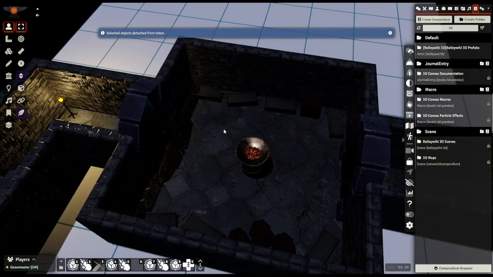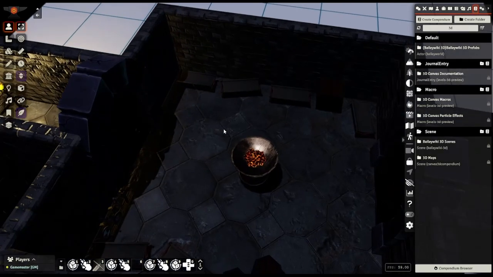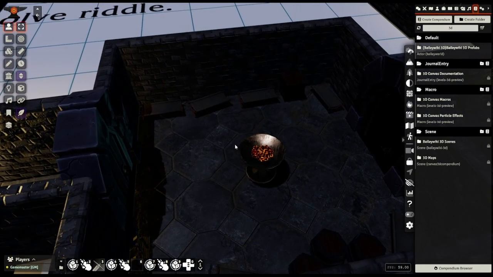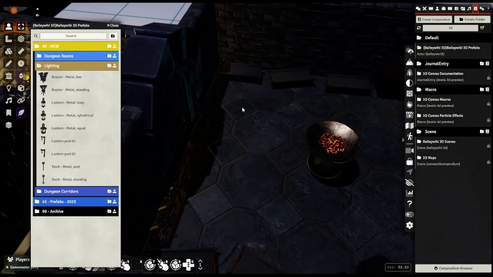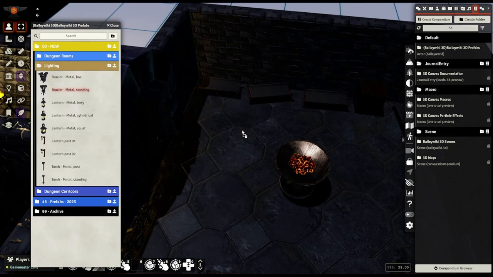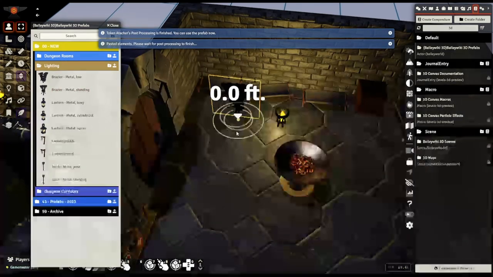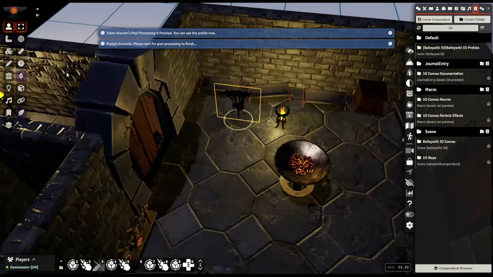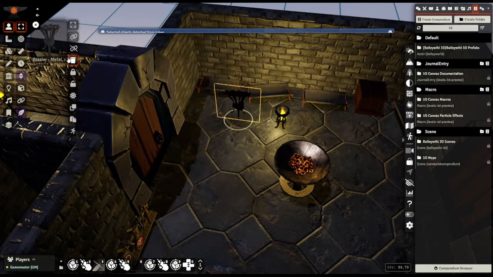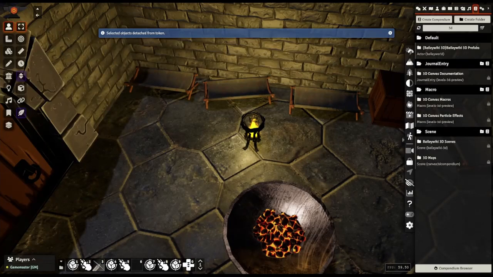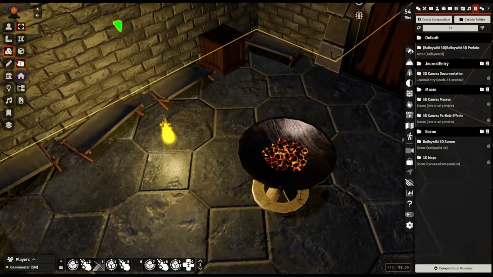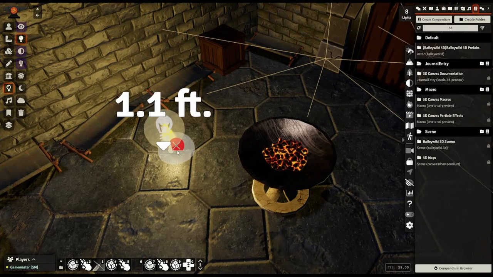Looking good. And let's put a fire in this brazier too. I could make a new fire, but let's just take one we've already made. Like, say, this brazier here. Put it into the scene. And then what I'll do is I'll use token attacher to detach the token. And then I'll actually delete the brazier itself as well. And then I'll just move this fire over.